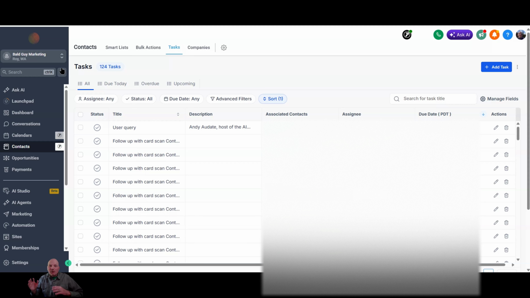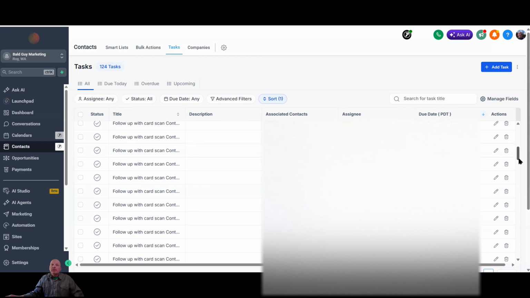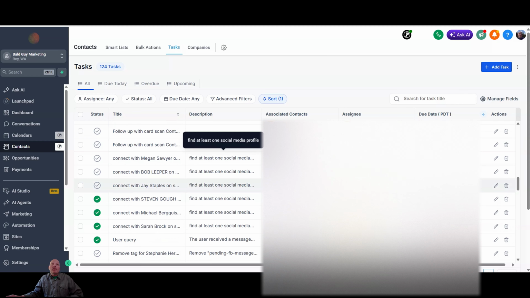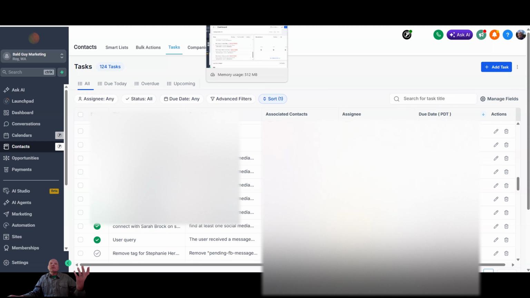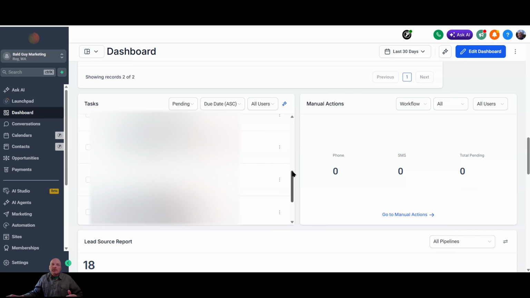Okay, hi. So here is the task list in our contacts, and it's just a list format. The only format we have is this list format. We don't have any other display. And in our dashboard, it's also just a list format.